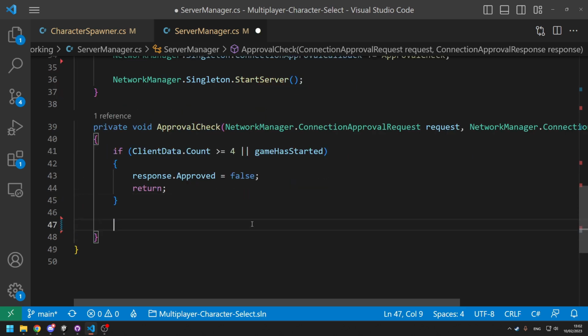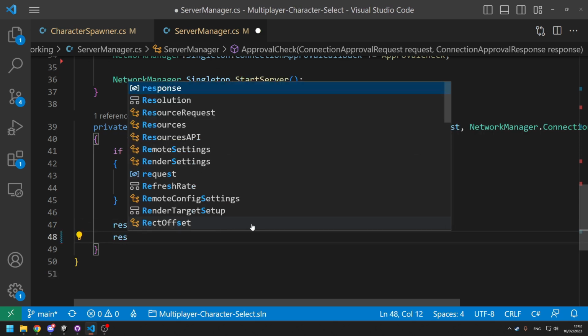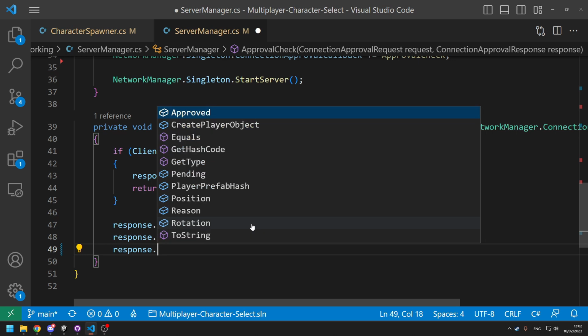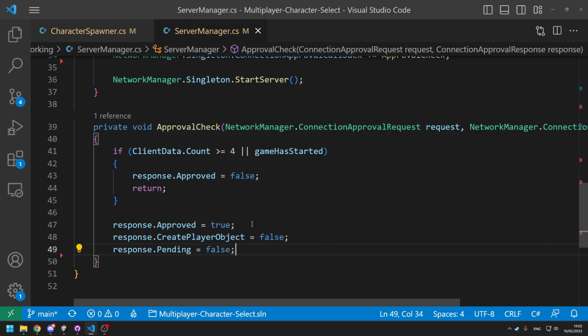Otherwise, after this, we can say this person will be approved, we'll let them connect. So Approved equals true. We can also set on response CreatePlayerObject equals false. We don't want that to happen automatically. We want to manually spawn in their players. And then response.Pending equals false, because we are now done. We don't need to do anything else here. That is this method done.